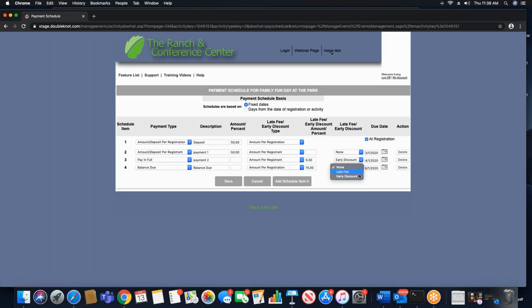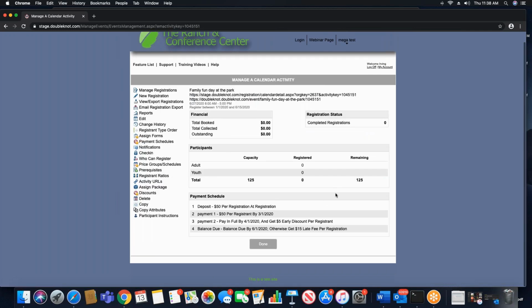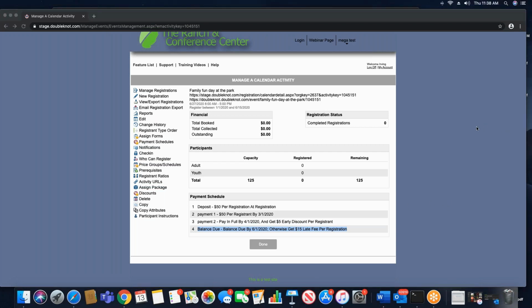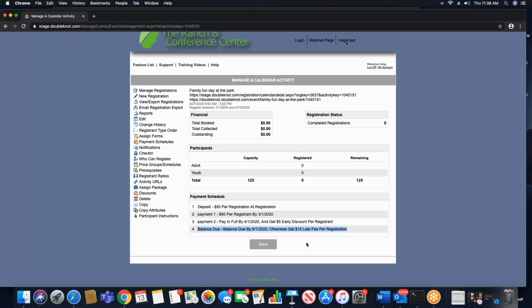Oops, let me see. Late fee. Save that. So now you'll see here, my balance due says balance due by 6/1/2020. Otherwise, you get a $15 late fee per registration. So let's go ahead now and test this event.